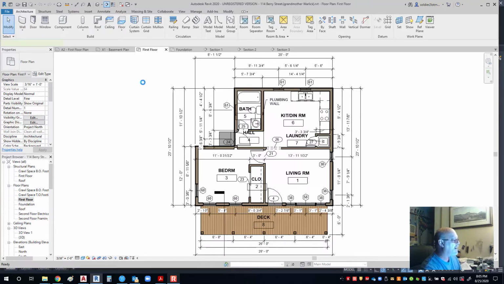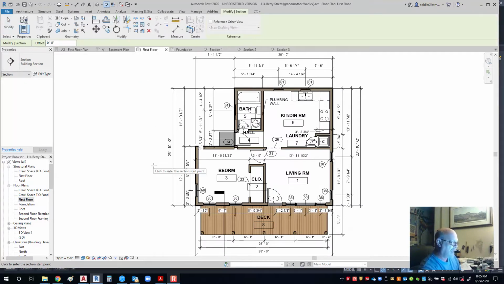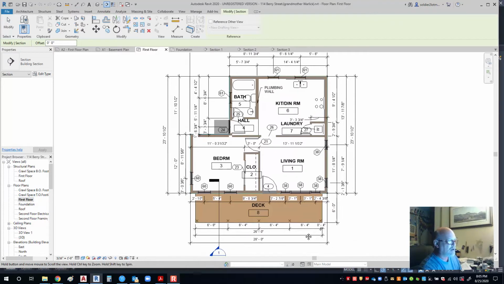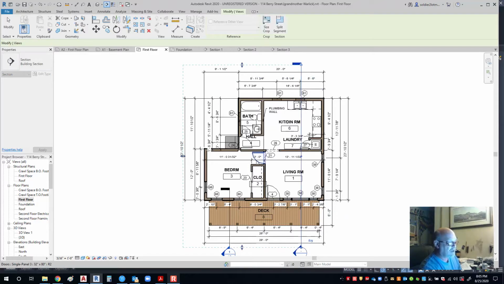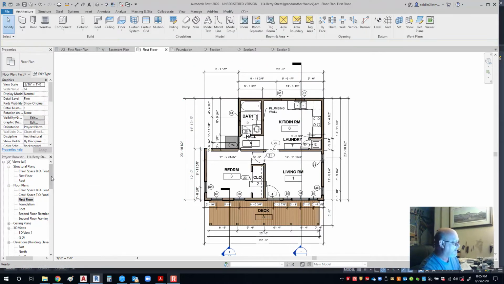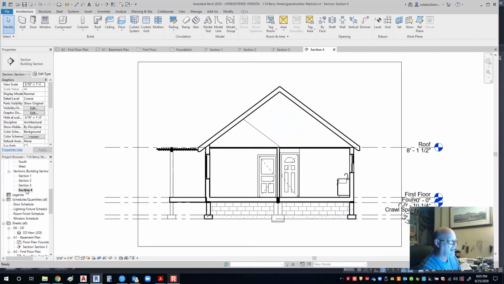I'm going to grab my little section marker here, and let's see, I'm going to do a whole house section. So I just put, double click on that line, and there is my building cut for me. Now how is that done?